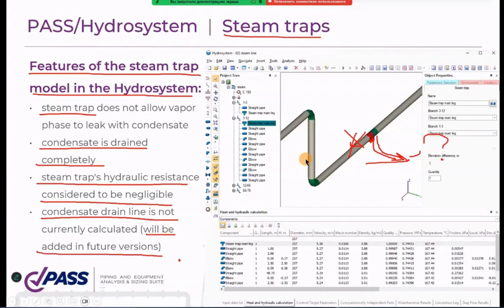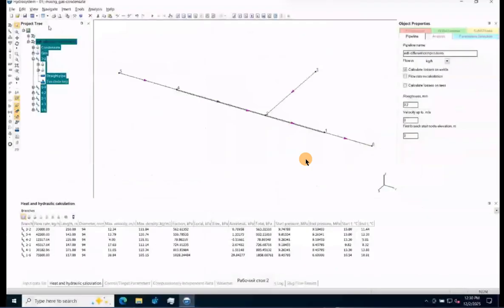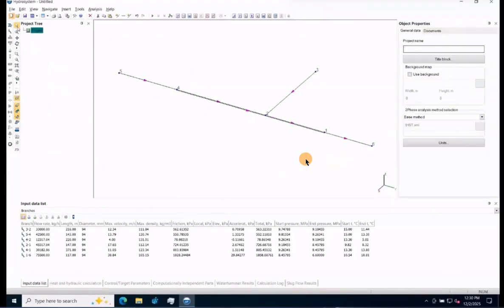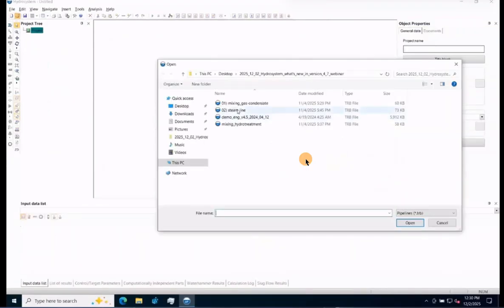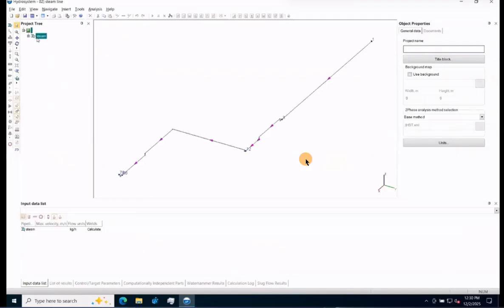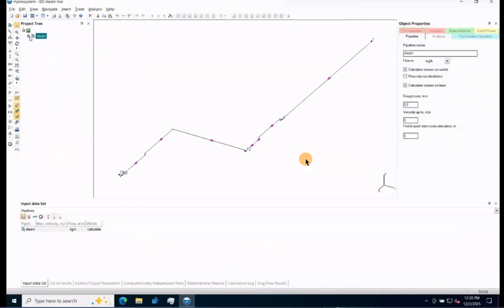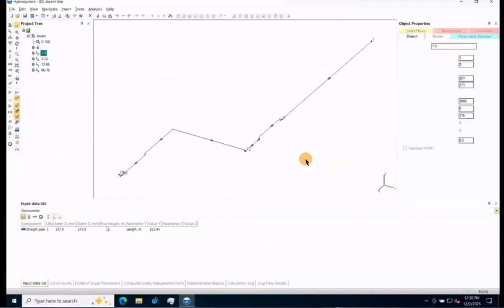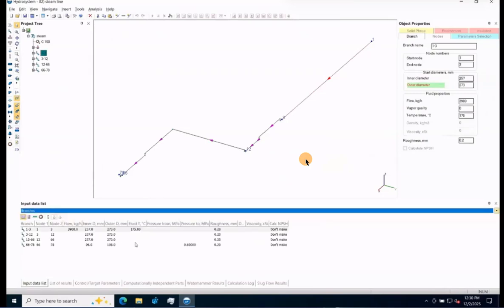So currently in HYDROSYSTEM, you can model the output of the liquid phase from your two-phase gas-liquid flow. How it's done, let's look more closely. I have an example of such a piping system. I have some steam line, a steam piping system, where in point number 1, let's visualize it over here.